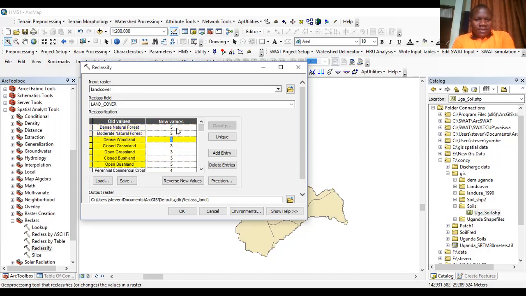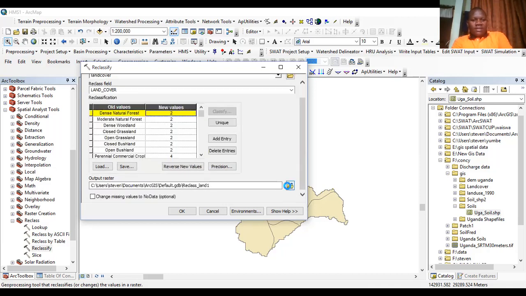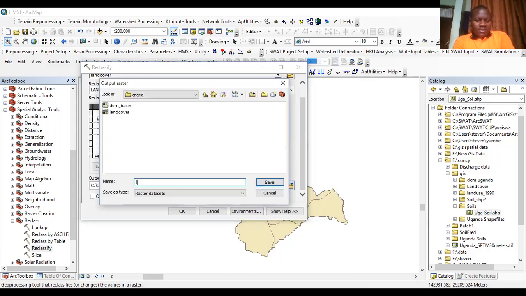So which means we can have settlement become 1. Then this will become 3. This comes to 2, so that we can have 3 classifications. Okay, so from here you can save it. You can say land class, then you save.